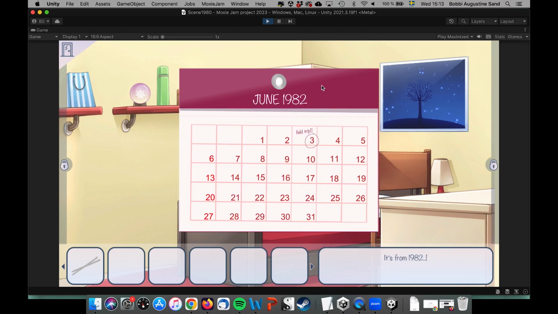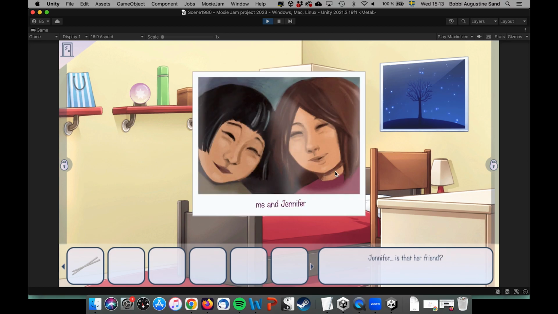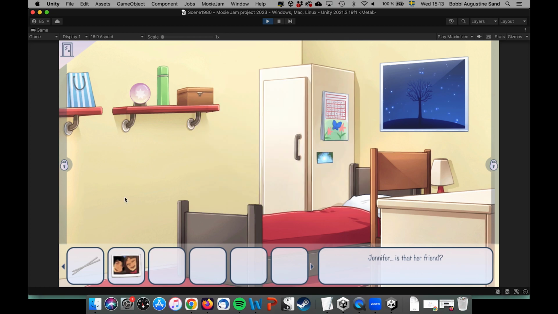You can also click this calendar, and you can see that one of the dates in the calendar is marked. And you can also click this photo, and you can see a photo of someone and Jennifer. And when you click this, you will also pick it up to your inventory.